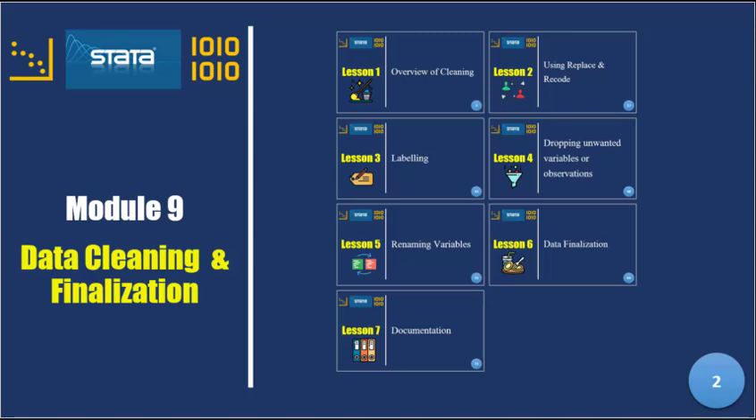overview of Module 9. This is basically about the cleaning and finalization. In the last more or less 7 modules, we have just basically been looking at checking for consistency, checking for clarity, checking for completeness. Now, after you've done all these 3, the next thing is to clean. That's the next C, clean.